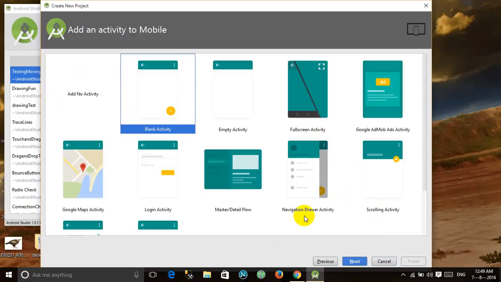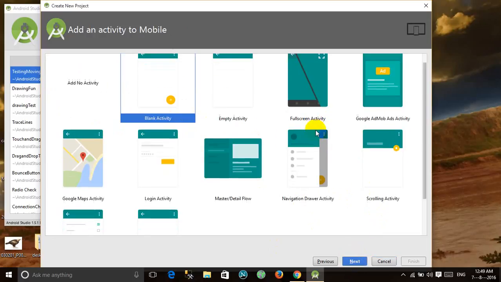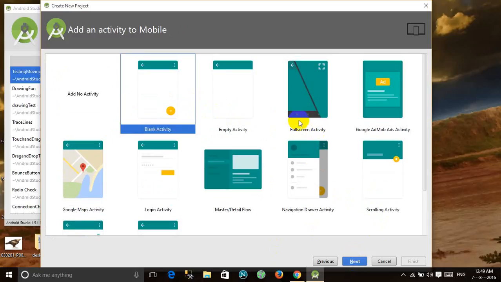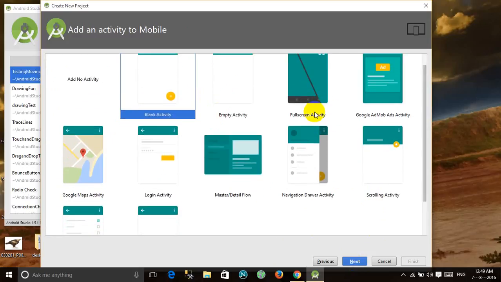So click next. Now here we have different options: blank activity, empty activity, full screen activity. If you want to develop a full screen activity, AdMob, we will be working on this later. We will talk about AdMob. And Google Maps activity, if you want to use Google Maps. And login activity, login screen, master detail view. You might have seen this: you have a menu type, and if you click on any item, the details are shown over here.